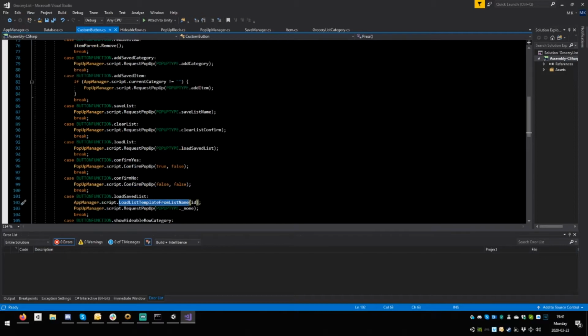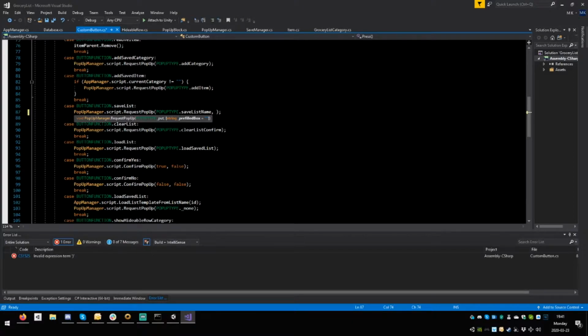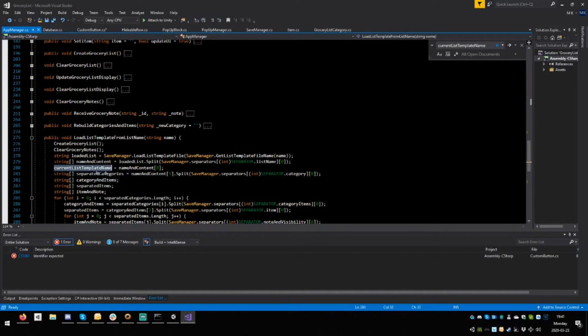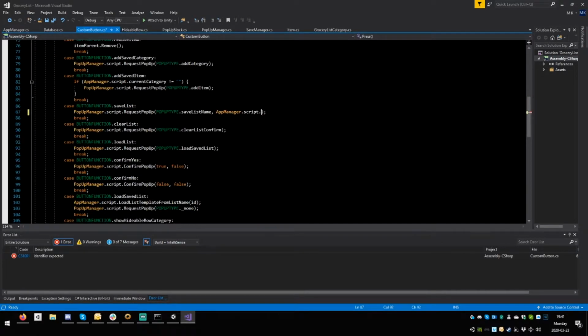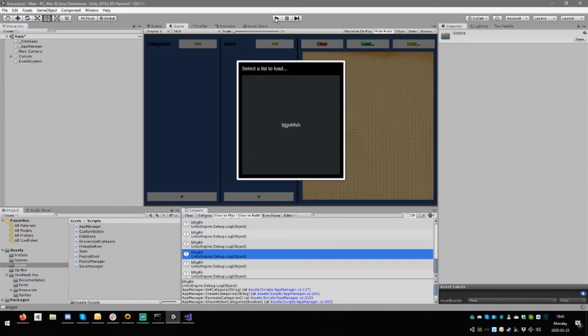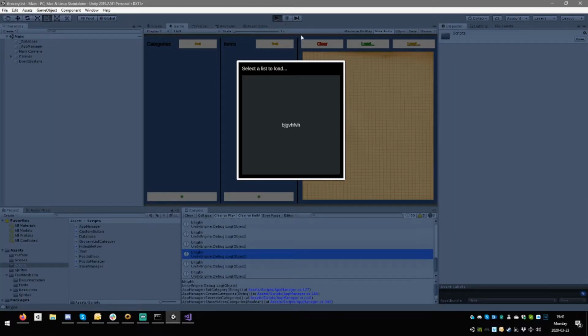Where is save? Save list. Request pop-up, save list name. Okay, here you're gonna say game manager, app manager script, dot, whatever it's called. Copy, paste, save. There. That possibly will fix it, if we've done everything correctly, then it should.